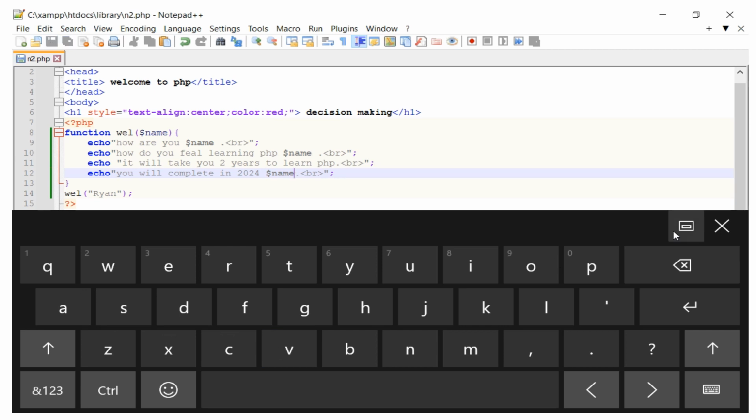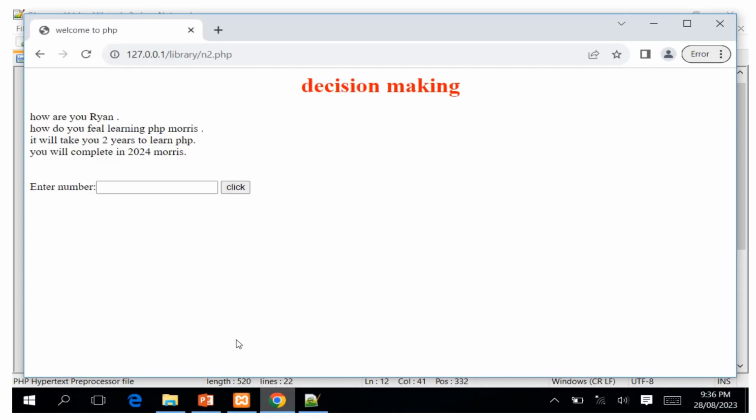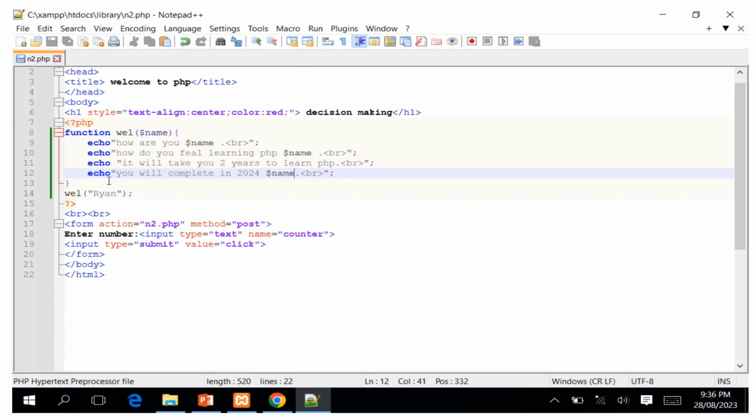Then I can save it, and then try to refresh and see if the word Morris will disappear when I refresh. And there you can see now I have how are you Ryan, how do you feel learning PHP Ryan. So now let us try to give another variable. Maybe we can decide to give which one. These years, 2 years, we give it a trial. Here we can separate with just a comma.